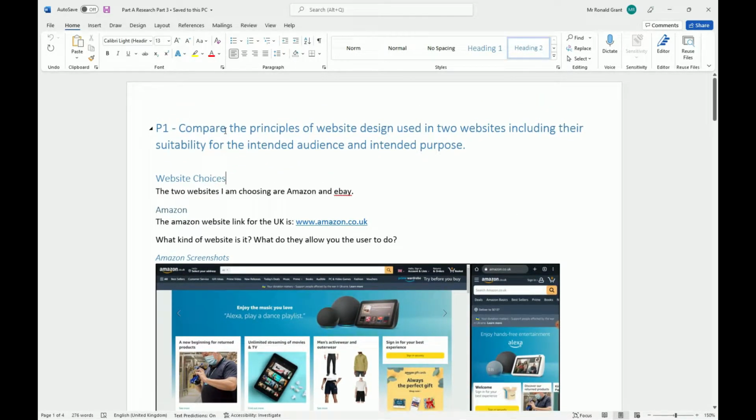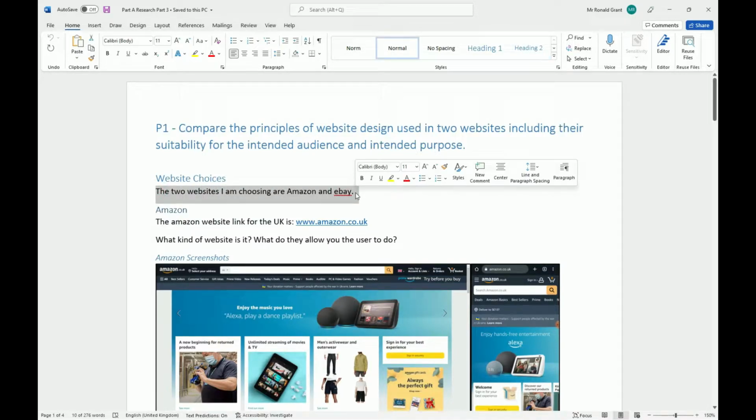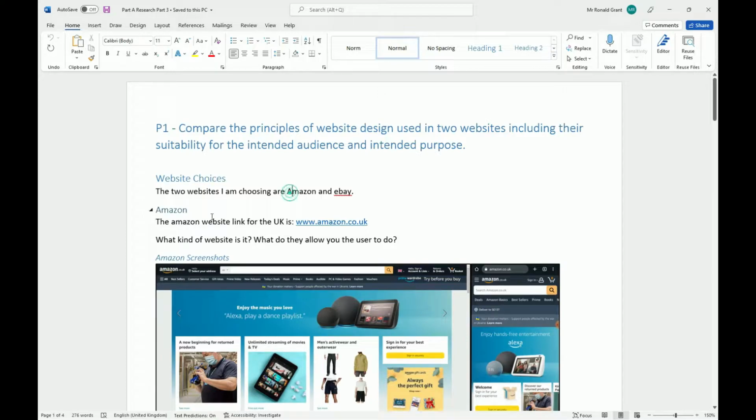We're back at P1, comparing the principles of web design. I've chosen my websites, and again, it doesn't need to be very detailed because this is just P1. So this is the bare minimum requirement that you need to do. My website choices were Amazon and eBay. Amazon website link, I've put it there.